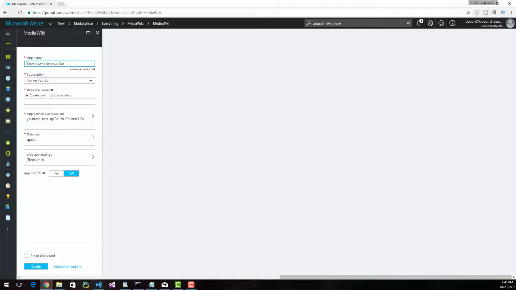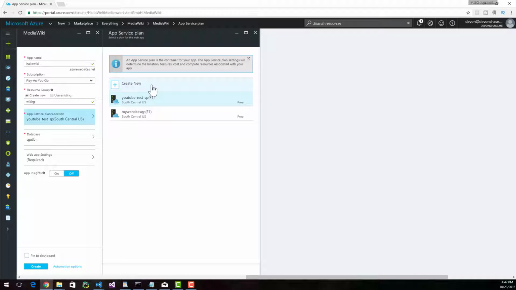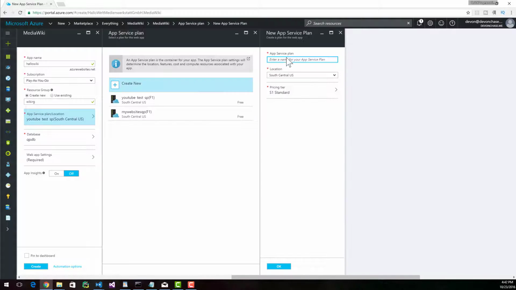I'm going to name mine Hello Wiki, and my subscription is pay as you go, and I'm going to create a new resource group, and I'm going to call it Wiki RG for resource group. You can name yours whatever you want. It's just a way of packaging up together all your resources that you need for the wiki. I'm going to create a new app service plan. We're creating a new website, so it needs an app service plan.